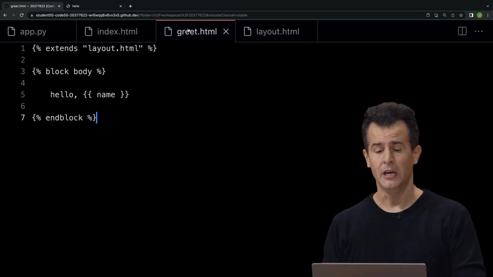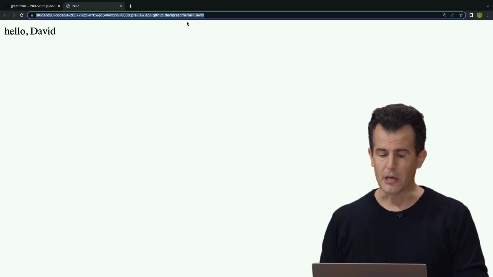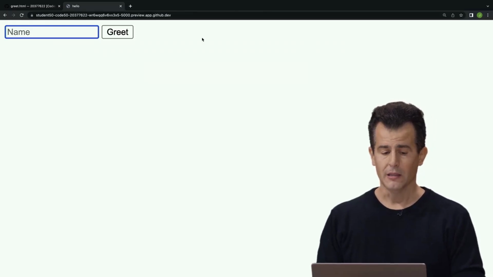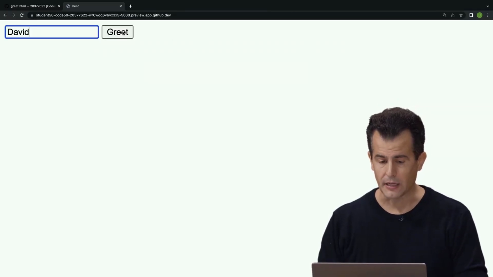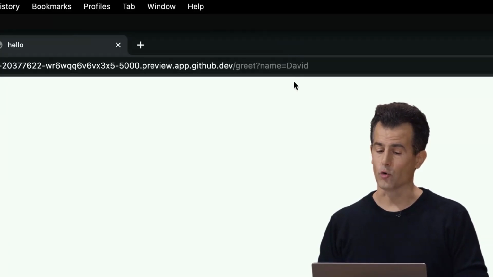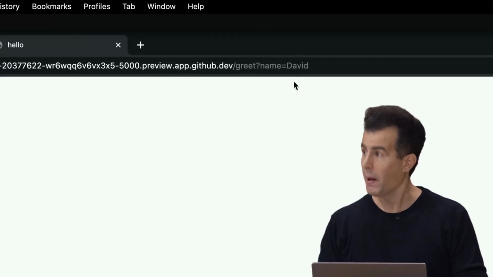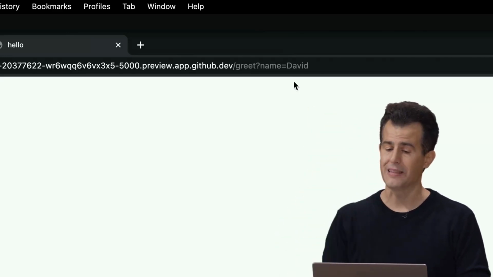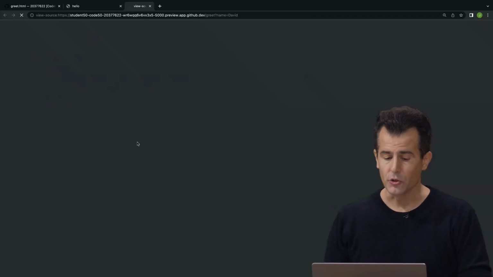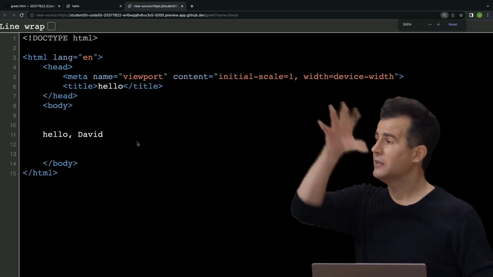All right, let's see if it works. Let's go back into the browser. Let me go back to my / route. There's that same form. Let me type in David and click greet. And indeed, I see hello, comma, David. I see that greet was automatically added to the URL by the browser when I submitted the form, followed by the key value pairs. And if I view the page source as I did earlier, you'll see that you have the entirety of that layout with hello, David plugged in.